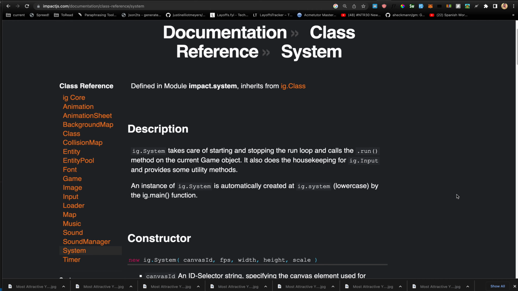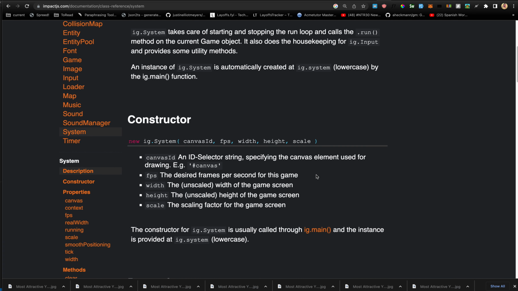In previous videos, we have covered core animation sheets, background maps, classes, collision maps, entities, entity pools, fonts, games, images, and we have also covered loader, map, music, sound manager. So what remains is input, system, and timer. In this video, let's see if we can get through the remaining three things: input, system, and timer.